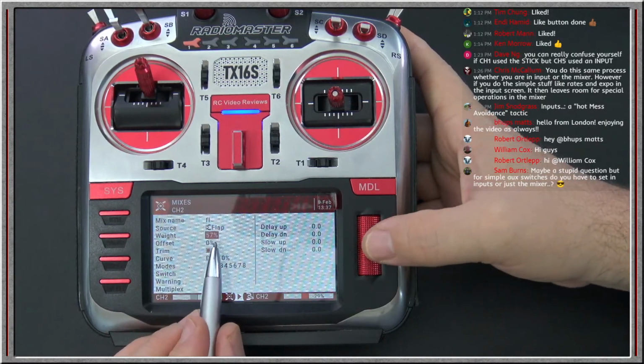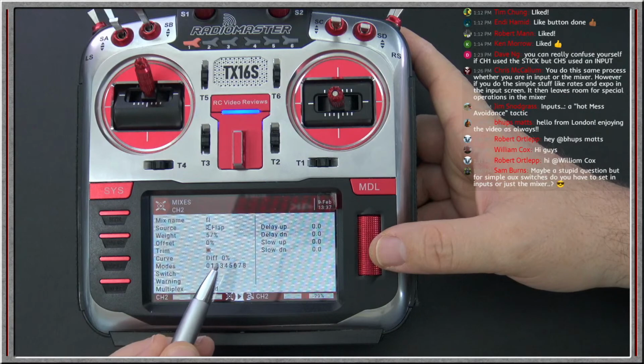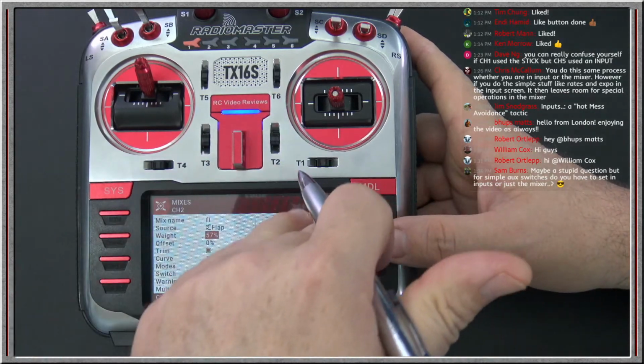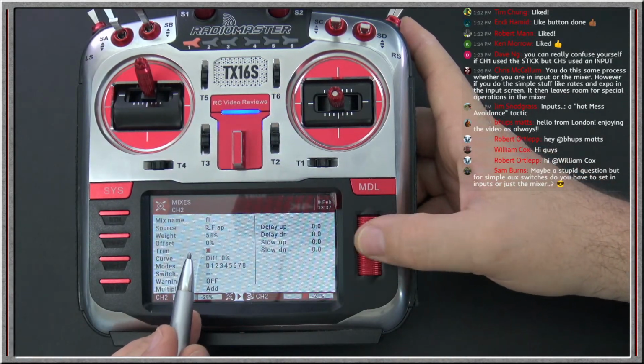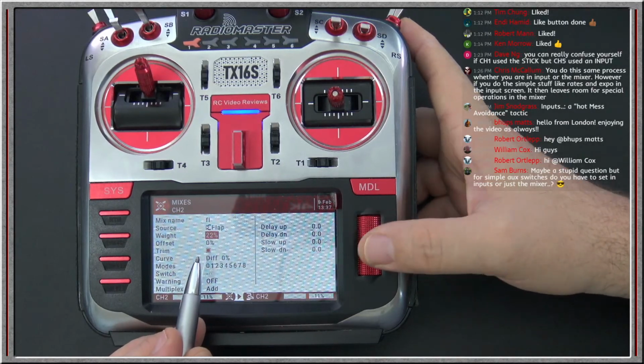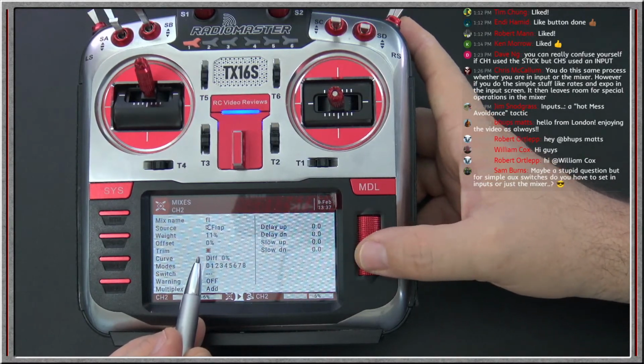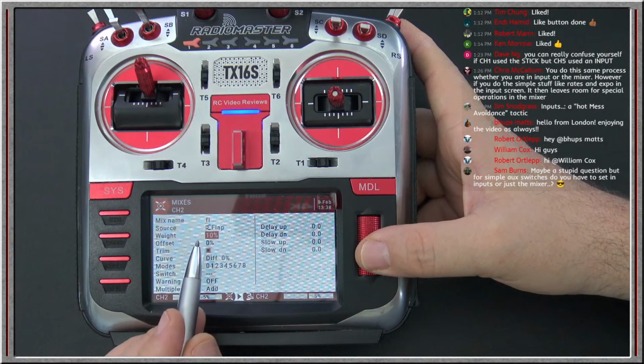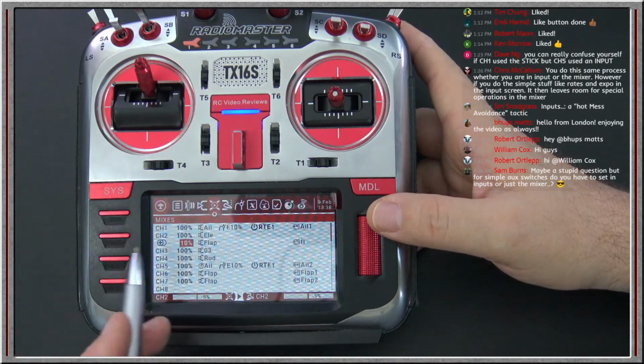We don't want a whole, like if I left that at 100 and I deployed flaps, that would give me 100% nose down on the elevator. We don't want to do that. So just a little touch, right? Just a little touch. We'll move it down to say 10%. Okay, that's it. So we escape out of that.